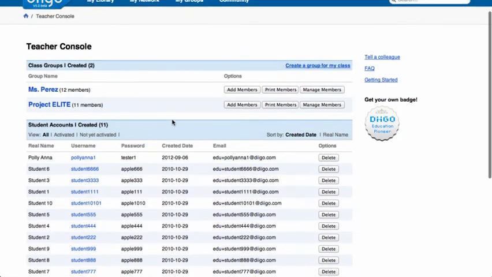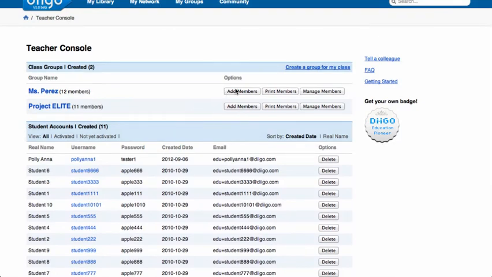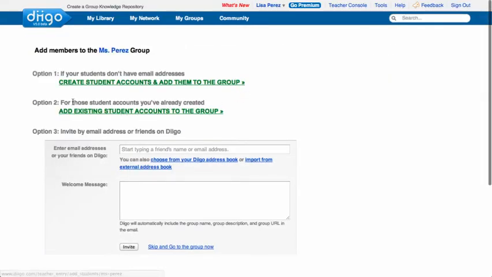Once you've created your group list, it's time to add members. So you can click on Add Members. And notice that you have two options. Option 1 is to create student accounts and add them to a group. That's probably the one you'll use. If you already have student accounts, then you can add them to a new group. This may be a case where your students in your school are associated with more than one teacher group. You can also invite members by email address, but in the case of students, option 1 is probably your best bet to get started with students who have no account at all.